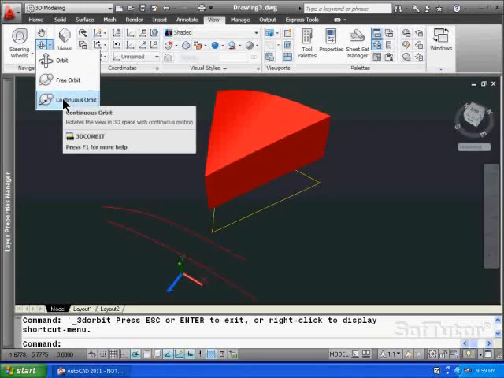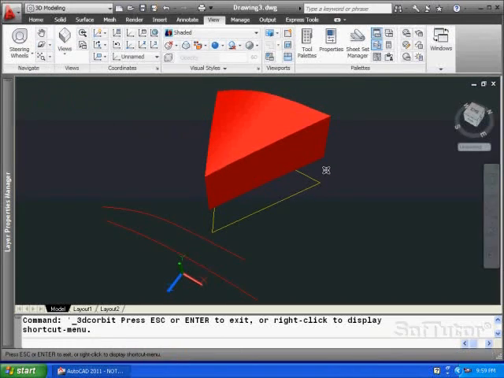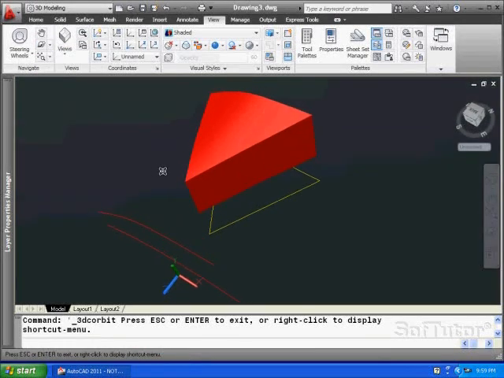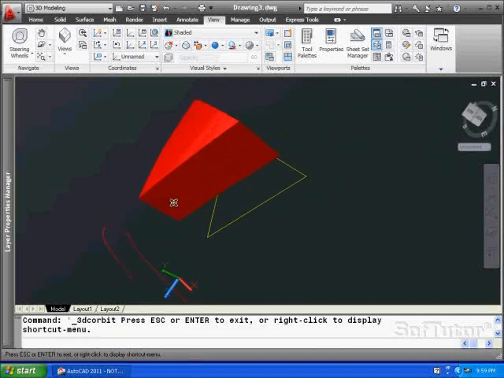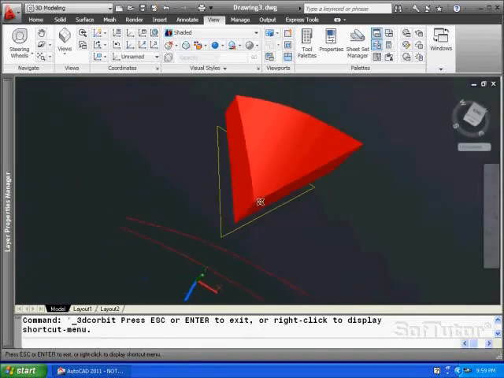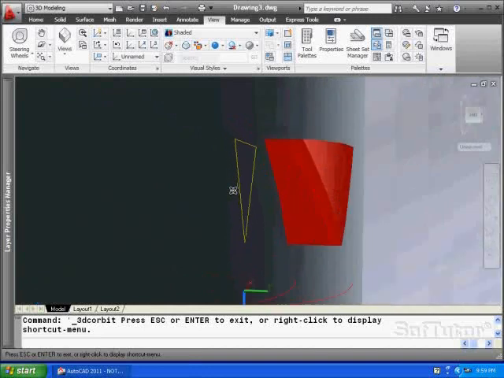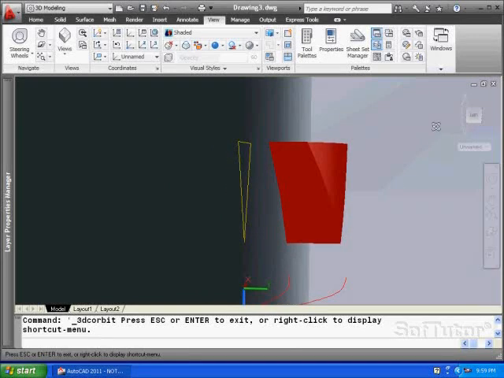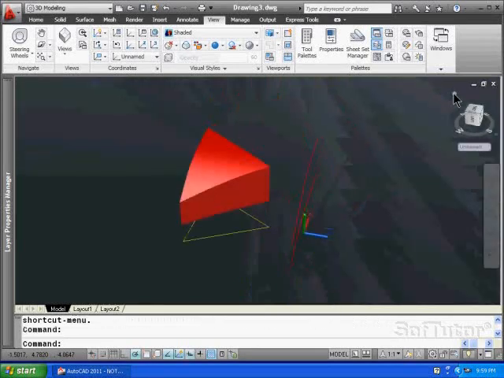Now I see continuous orbit below that. And continuous just simply is pick a point and move the mouse and you see it rotate around. And you'll move it around to another position and see it. It's just typically just rotating around. I'm going to stop that and come over here to hit the escape key and exit, and come back to a position, the home position, right here on my navigation cube.